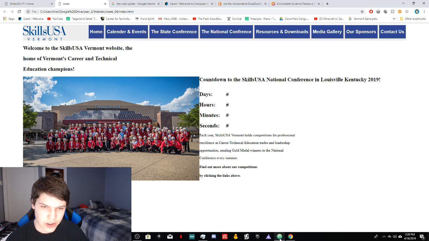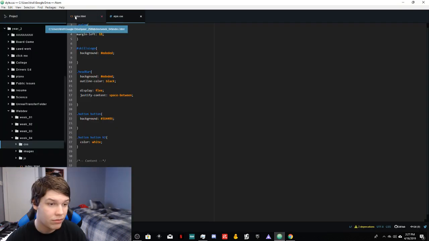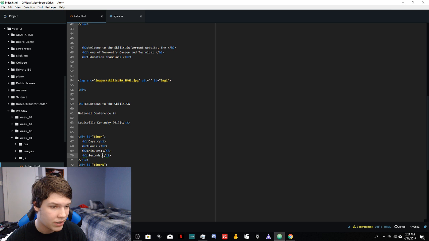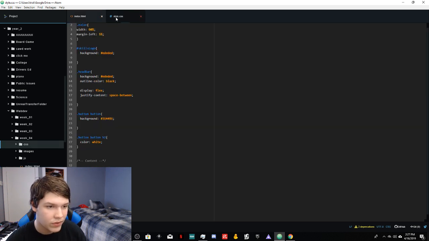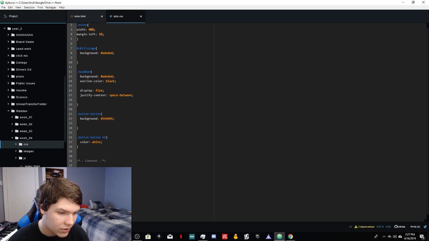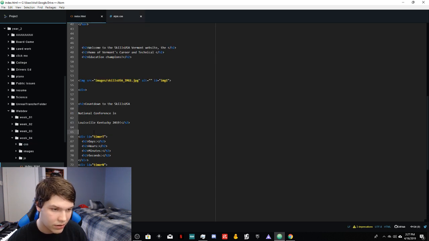Now let's try to get the background to be black. And to do that, I'm actually going to change this to be timer T for text, and then I'm going to change this to be timer T for text. And then I'm going to add another div. This class is just going to be timer.